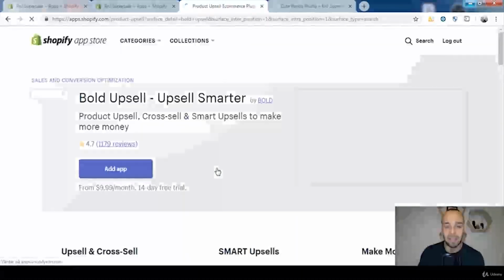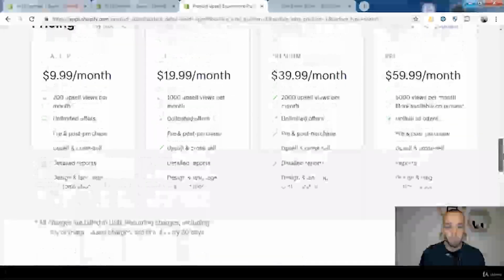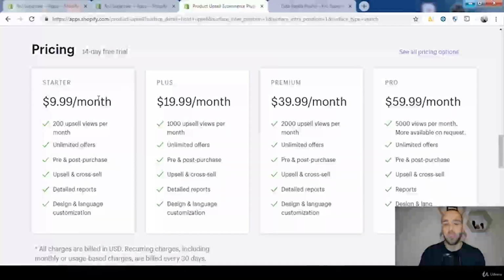So click that link. And then if you scroll down on the page, you can see that the starter price starts at $9.99 a month, and then it's getting more expensive. And what is getting more expensive is actually the upsells that you can make. So here you can make 200 upsell views per month, and then 1,000, 2,000, and 5,000.